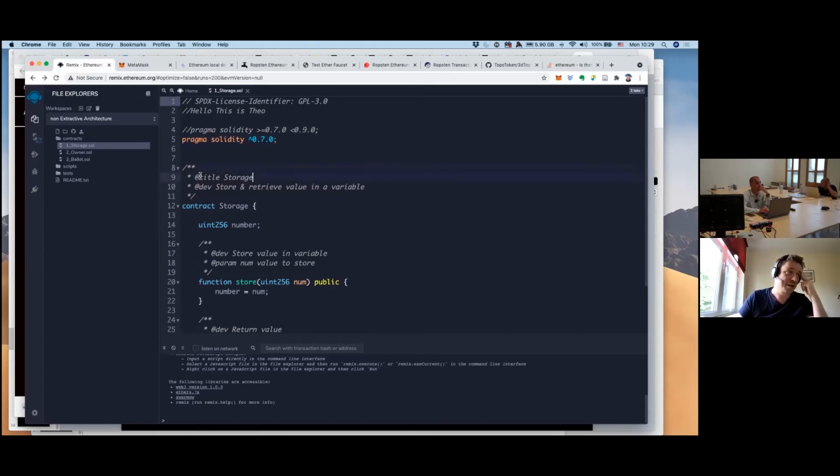Okay, and this basically tells us the title of the contract is storage. And when it says @dev, it explains to another developer, someone reading this, what the contract does. It says it stores and retrieves a value in a variable. So we will store and retrieve a number in a variable, right? A variable is a value that we can change on the contract. So the real fun begins after this, right?